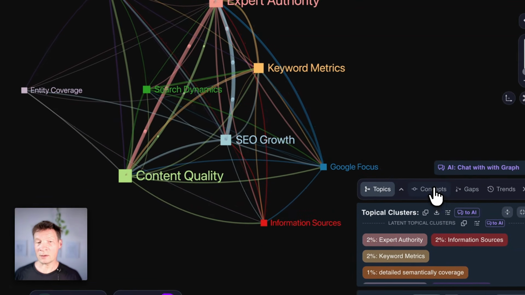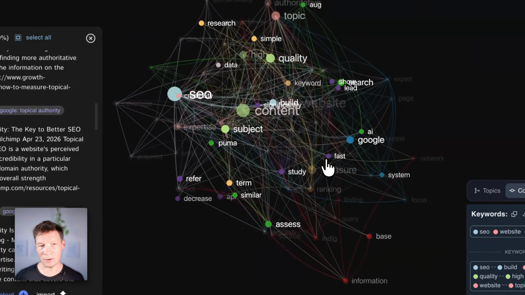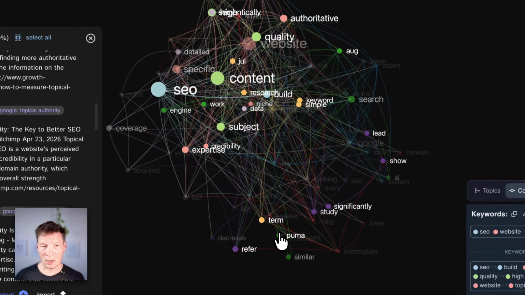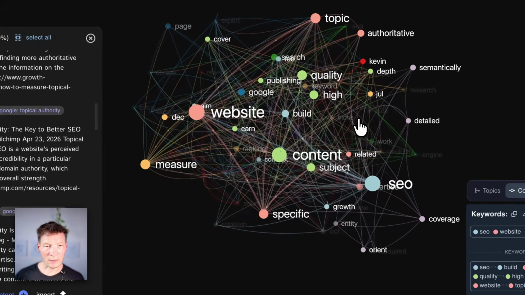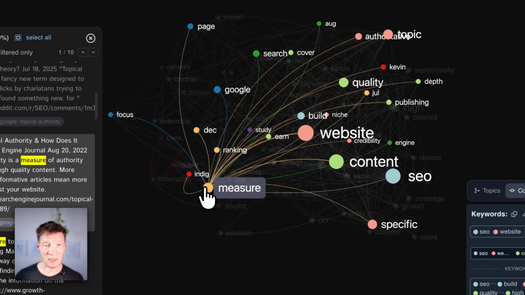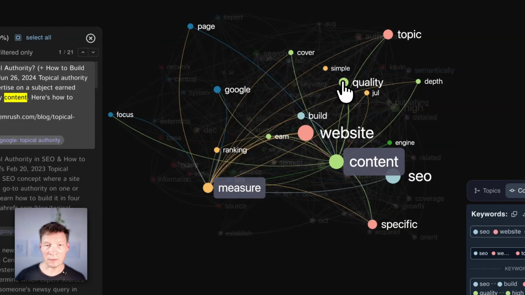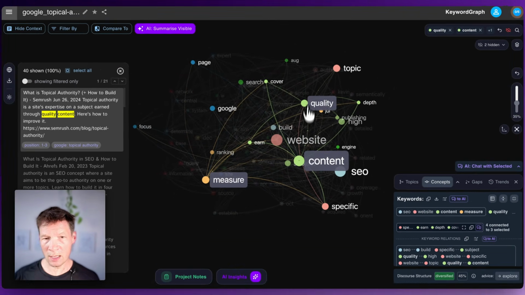And you also have the concept view here that allows you to see a more granular representation of your content. So here you have the actual concepts, and what I like is to really move them around and see what are the relevant ideas that I'm interested in. So for example, if I see measure, I click measure, and then I see what else it's connected to. Measure content quality. So that's something I didn't think relates to topical authority. Interesting.